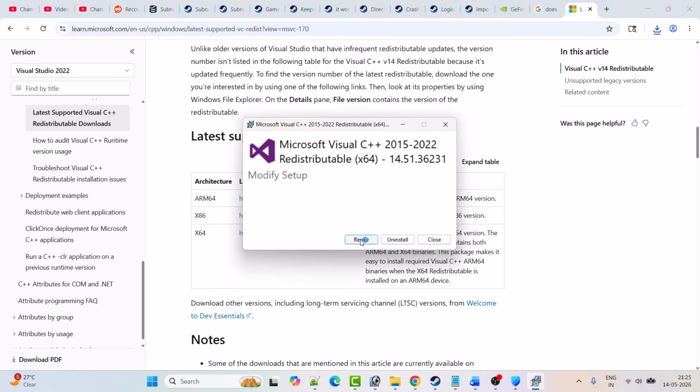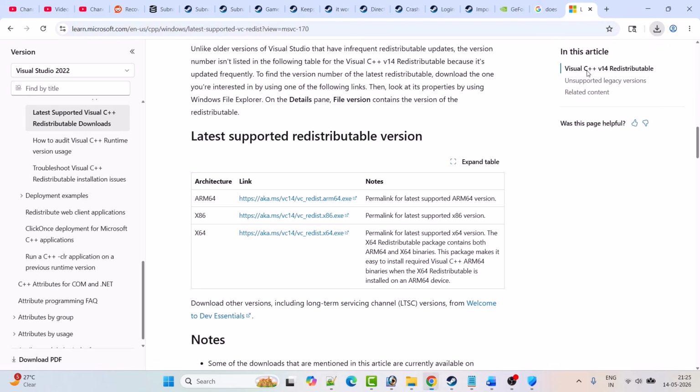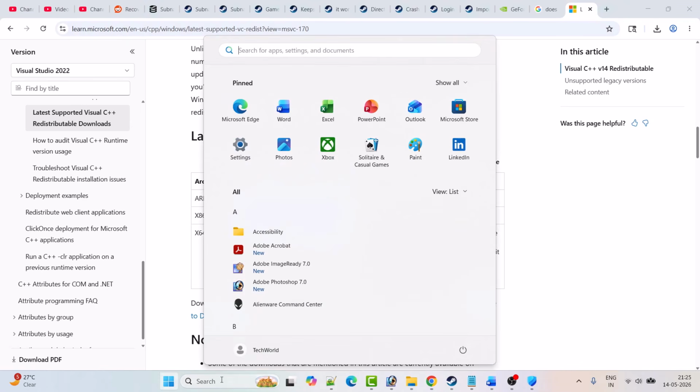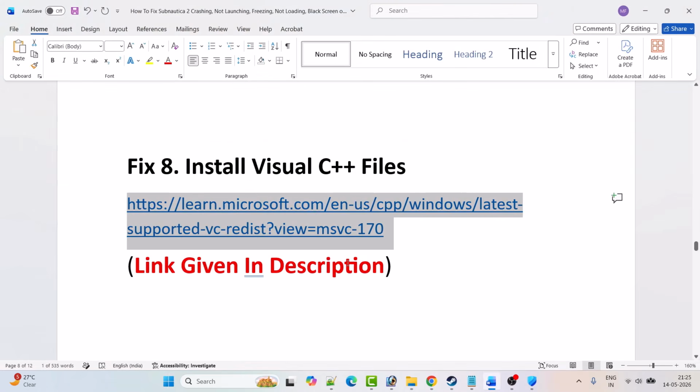Now if you see the repair option, then click on repair, and if you see the install option, then click on install and install it. So either repair it or install it. Next click on the x86 version. Again, if you see the repair option, then click on repair, and if you see the install option, then click on install. So either repair it or install it, and then just restart your PC. And after your PC restarts, go ahead, launch the game and check.